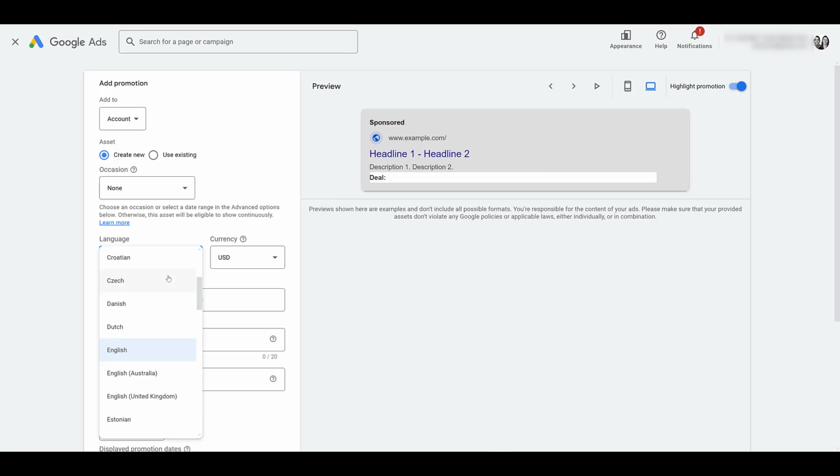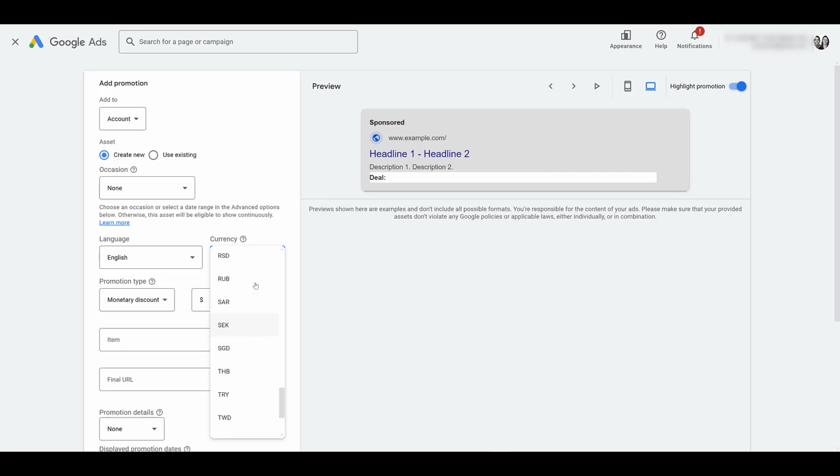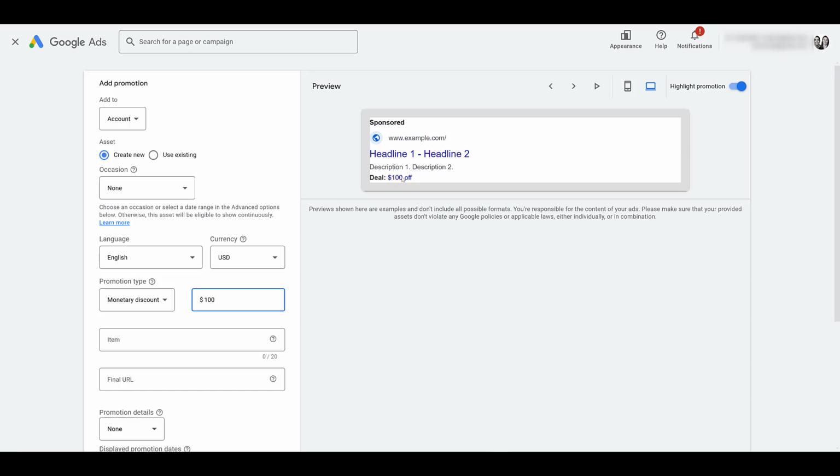Next, choose your language. I do believe Google states it does support all languages, so should be no issue there. Then choose your currency. Now, the reason it's asking for a currency is because the promotion type that is defaulted is a monetary discount. So if I just type an amount here, now we see that monetary discount is reflected in the preview. We're going to look at the other promotion type soon, but I want to finish this first.